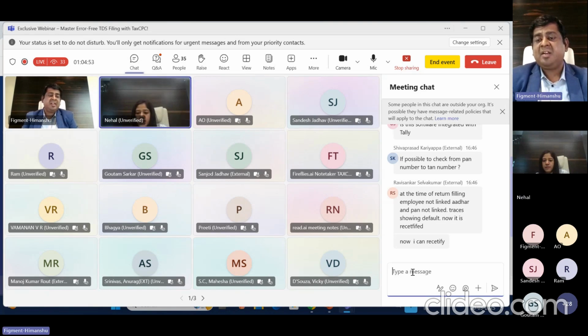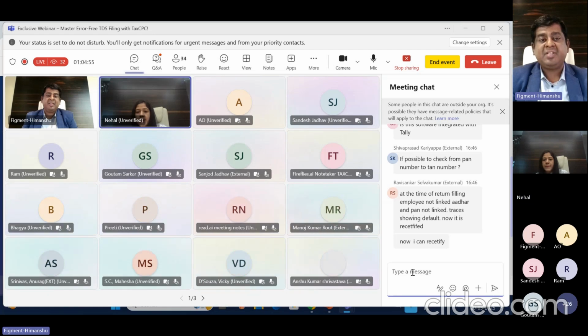Our purpose is that if anyone is filing the TDS return, there should not be any default. One can rectify the return before filing. All the defaults that are there, you can rectify before filing of the return, and that is visible through our application.